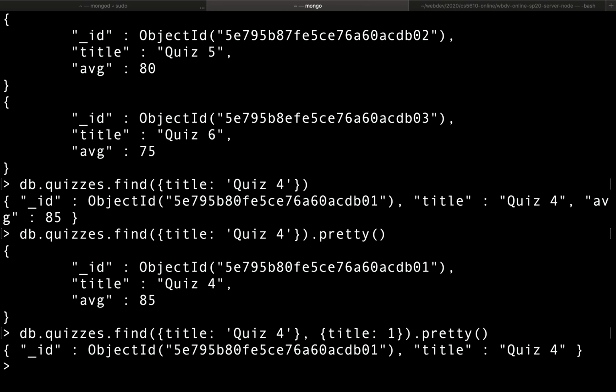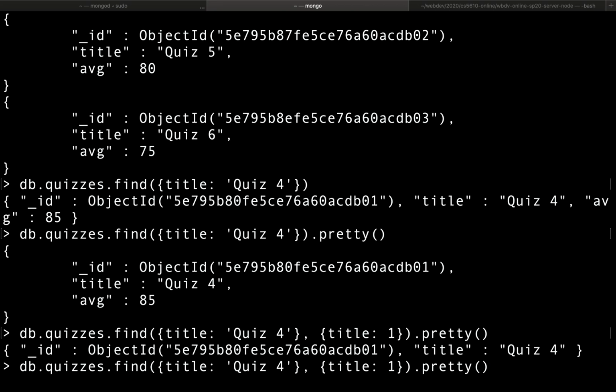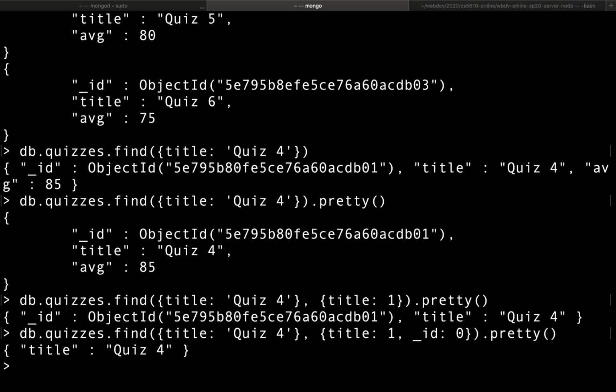So if you want to specify that you don't want a field, you can say that you don't want a specific field. So you can specify, for instance, I don't want the ID, and you can put a 0, that I don't want the ID. So notice that now it only comes back with the title, right?